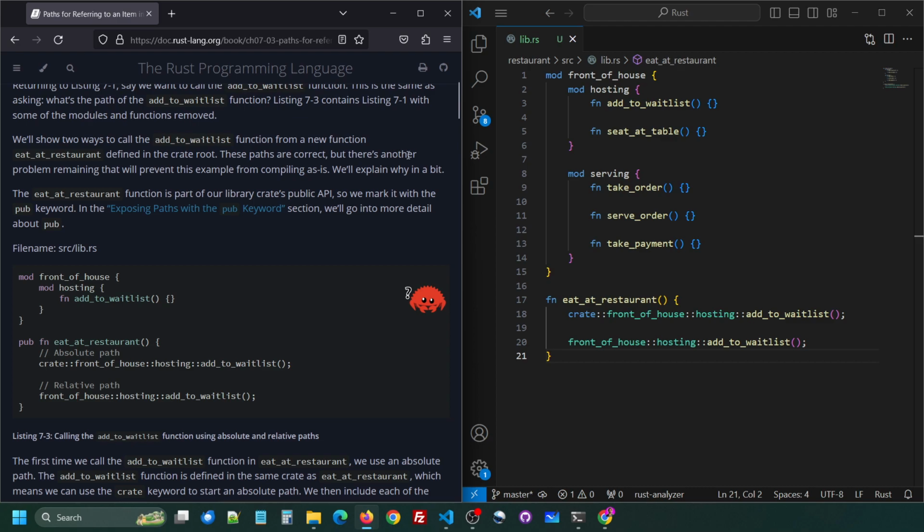These paths are correct, but there's another problem remaining that will prevent this example from compiling as is. We'll explain why in a bit. The eat_at_restaurant function as part of our library creates public API, so we mark it with the pub keyword. Oh, I didn't do that. So let's do pub. In the exposing paths with the pub keyword section, we'll go into more detail about pub.